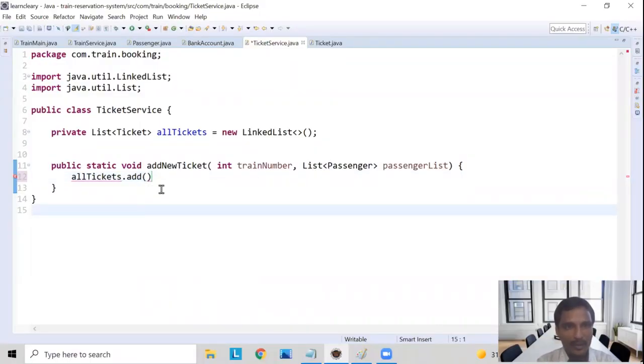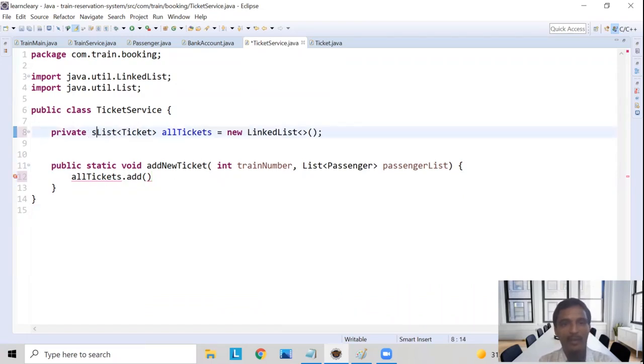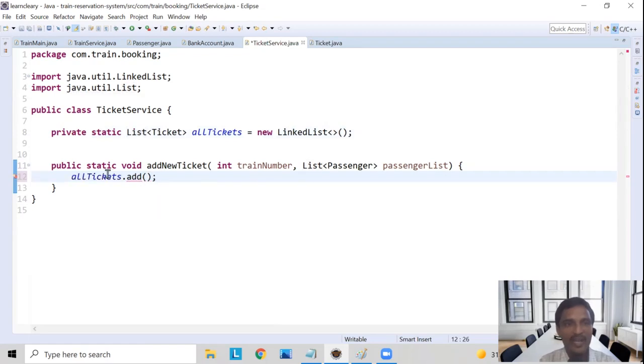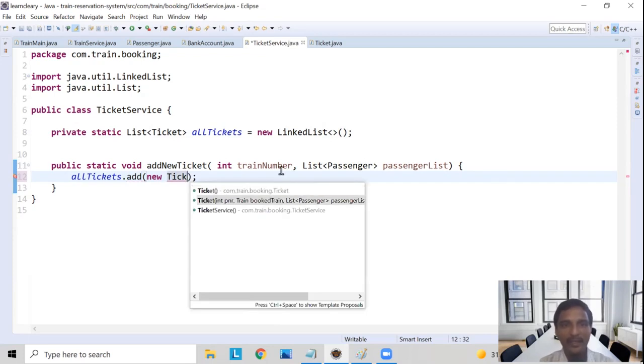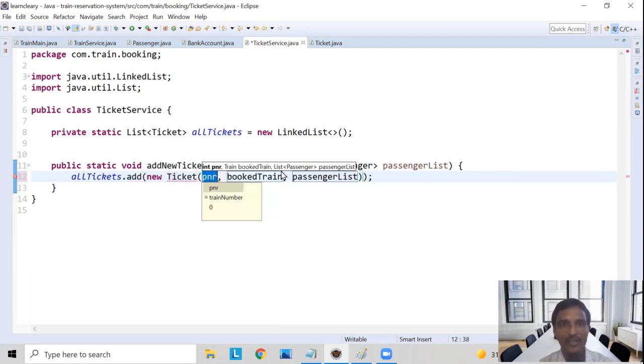I think there is one error. This is the static variable. Okay, static. Then all tickets dot add. Inside this add method, I need to pass an object of the ticket class. In order to pass the object of the ticket class, I need to create it, new ticket or something like this one. So while creating the ticket, I use the parameterized constructor.